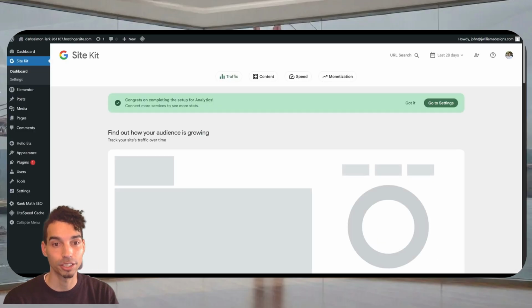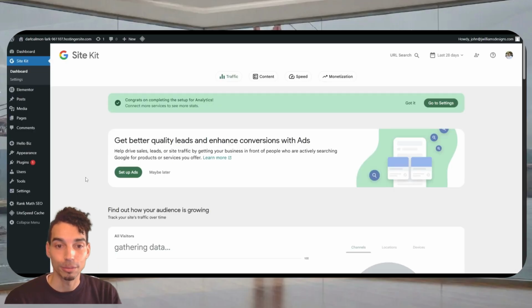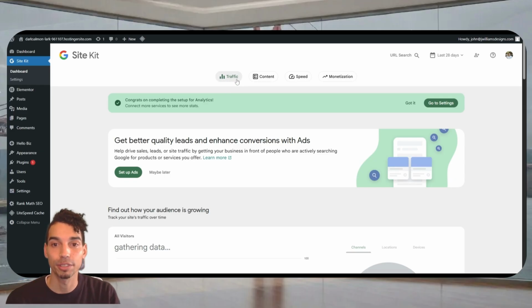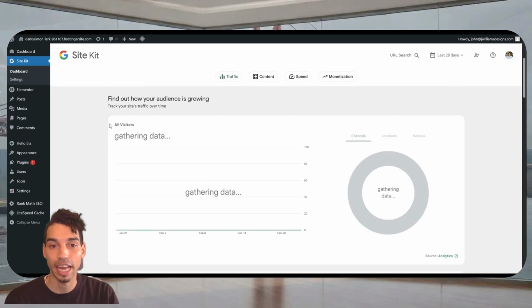Cool. So the page is reloading. Awesome. And that pretty much sets it up. So congrats on completing the setup for analytics. Now we have an area for traffic, which is currently gathering data.